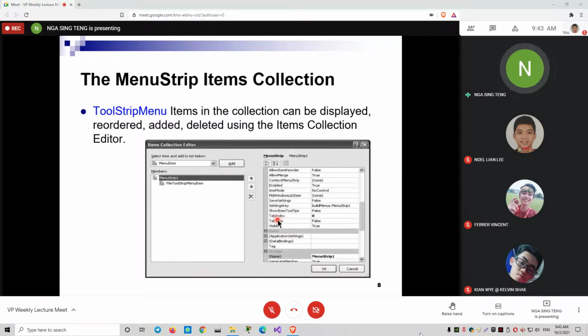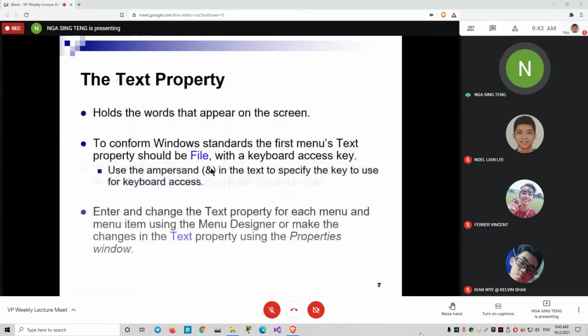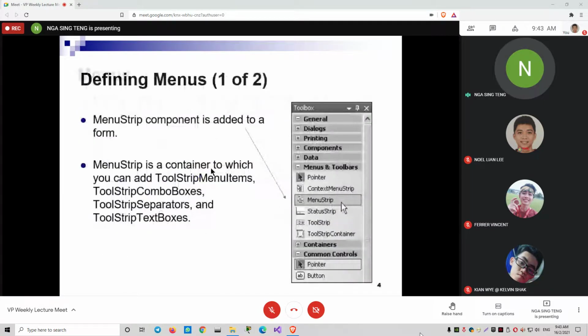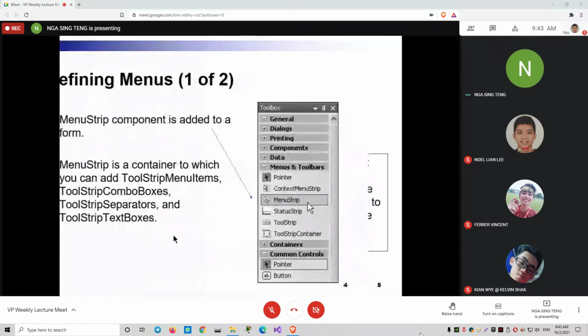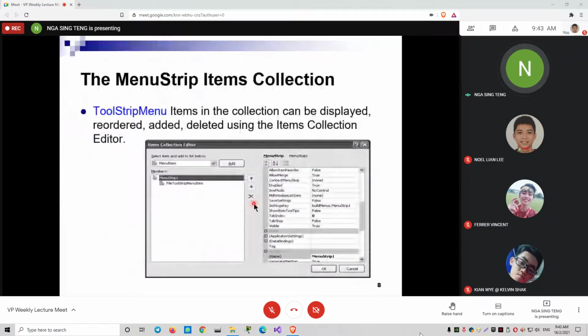You can select different types of these four types: menu items, combo boxes, separator, text boxes. You can select all of these, depending on the purpose and how you're going to arrange it. Even though you have arranged it already, you can still move up, down, or remove it. You can readjust the order of it, and you can add more.